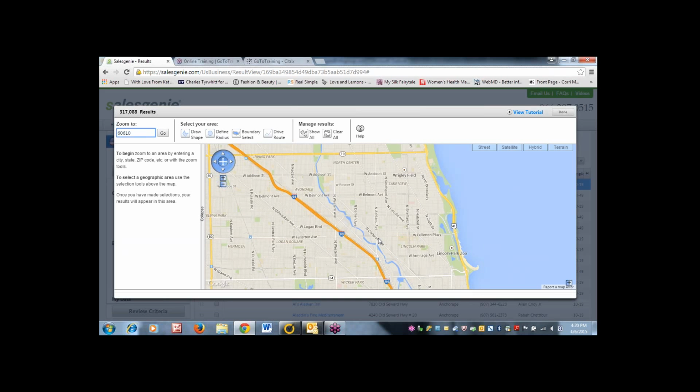Now, we also have a tutorial built in. You'll see up on the top right corner where it says View Tutorial. That's a quick 2-minute video that goes over our entire Google Maps integration. So I would definitely encourage you to take a look at that at your convenience. Again, it goes over everything you need to know about our Google Maps integration.